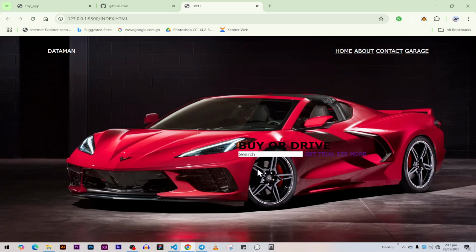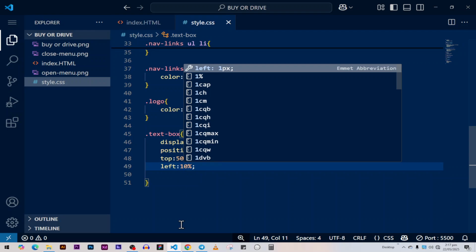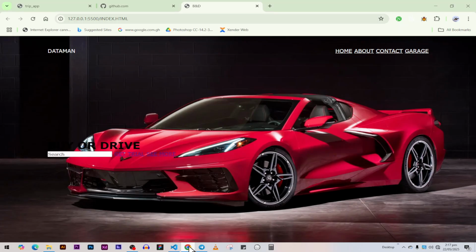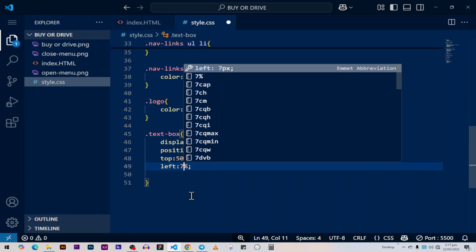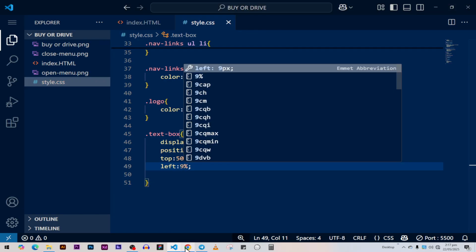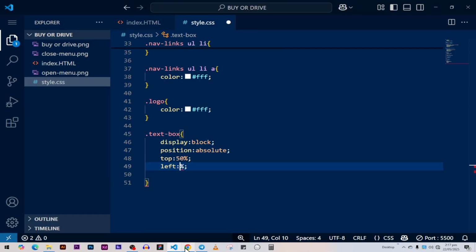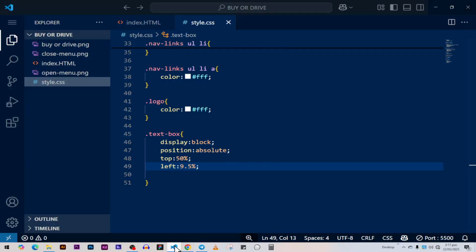Alright. The left, I wanted it to actually be, let's give it like 10%. That's okay. Let's make it even 7%. 7% is for a reason, okay? See what it's beginning from. Let's give it like 9%. Probably 9.5%. Okay, it's okay.